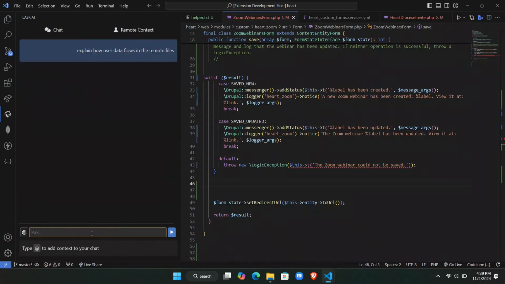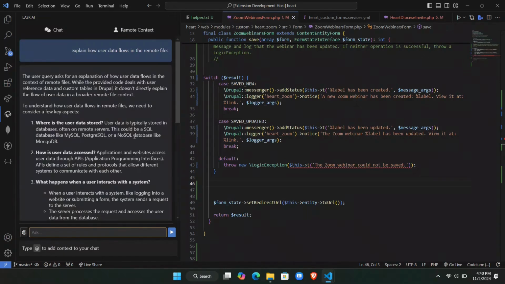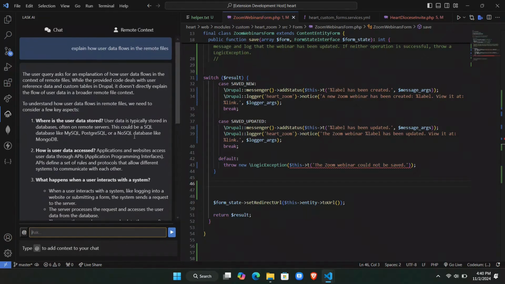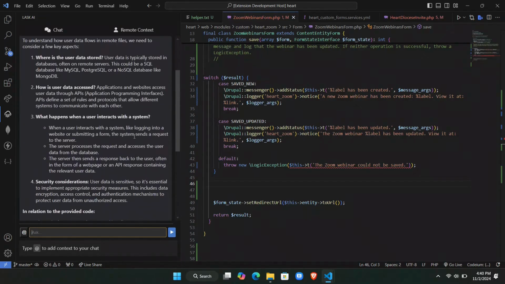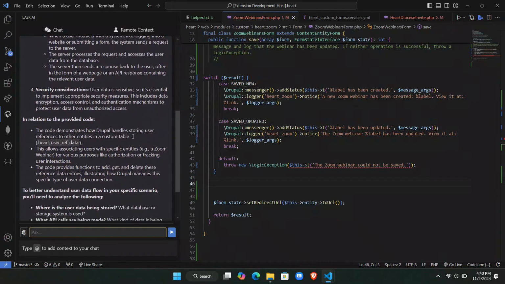Lask AI leverages the provided remote context to give informed information discussing data storage and security considerations and relating it specifically to the patterns observed in the selected Drupal module files.